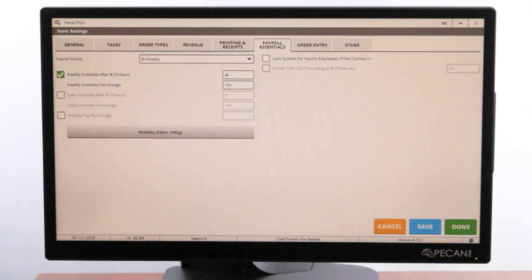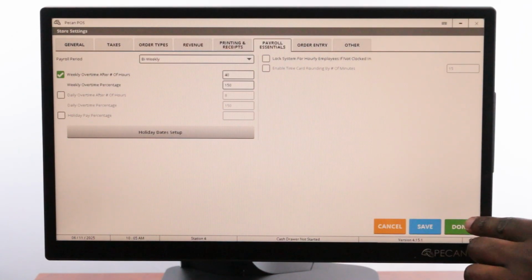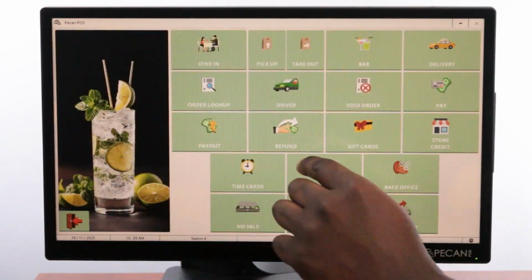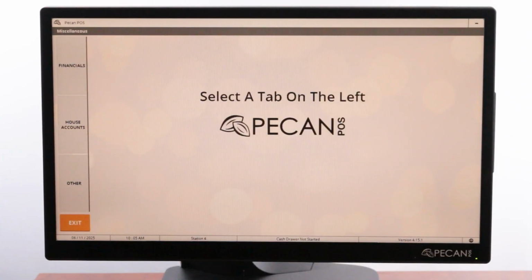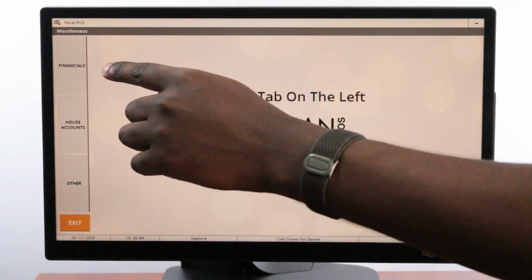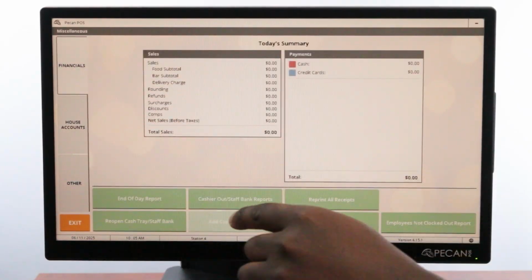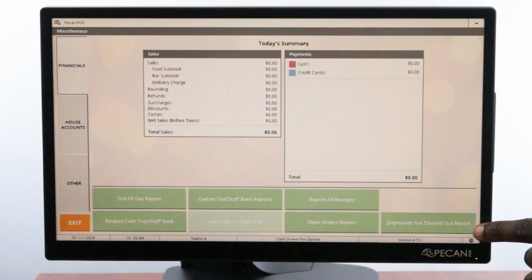At any time, you can find out if an employee has clocked out by going back to the main page, pressing on Miscellaneous, and then entering your code. Here, you can press on Financials, and then press on Employees Not Clocked Out Report.